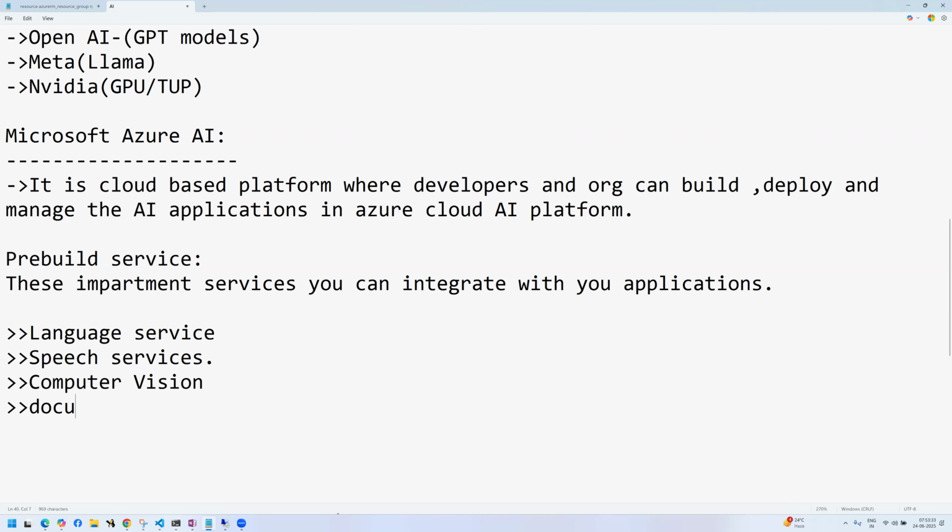Next, document intelligence. Document intelligence means there are a number of documents, and we cannot process and analyze them all manually, right? There is a huge amount of data. So it will process n number of documents and provide the insight to the customer.